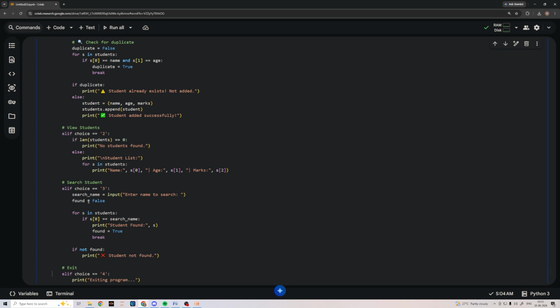We will also initialize a variable found with the value False. For s in students, iterating over the existing student list, if s of 0 is equal to search_name, if the name of the student matches the search name, we will print student found, the student exists in the student list. Then we set found equal to True, and this will break once the student is found.